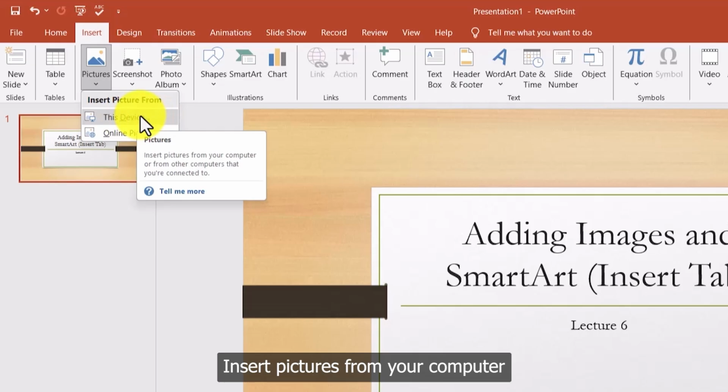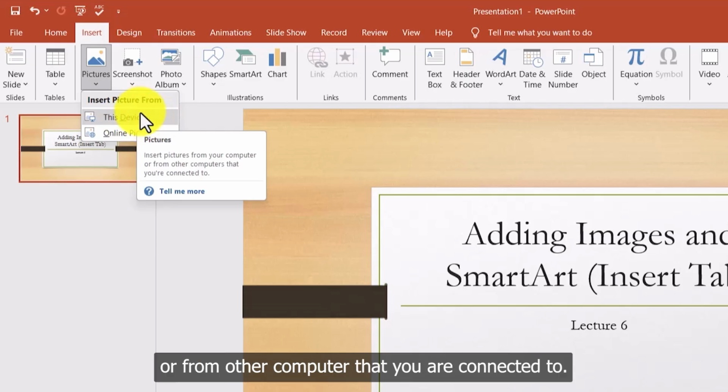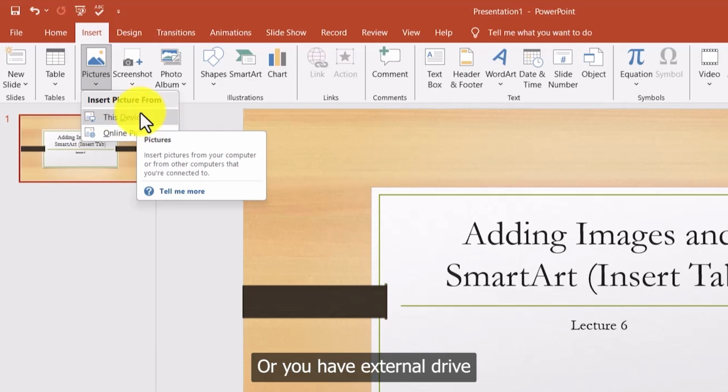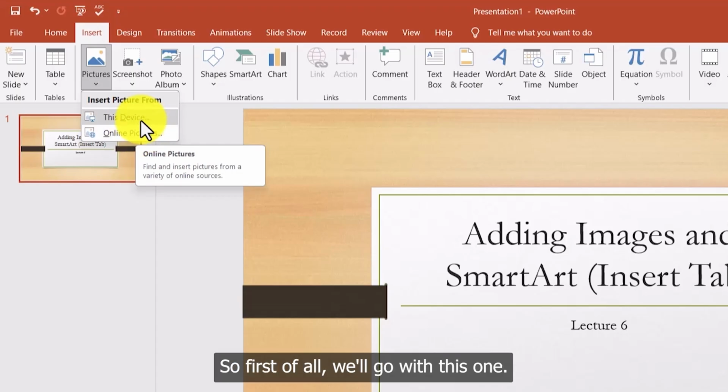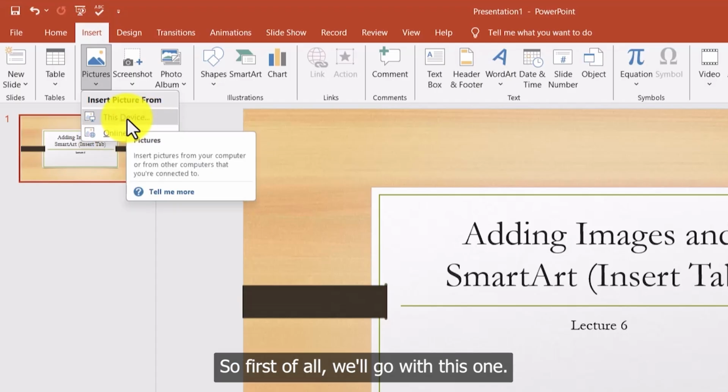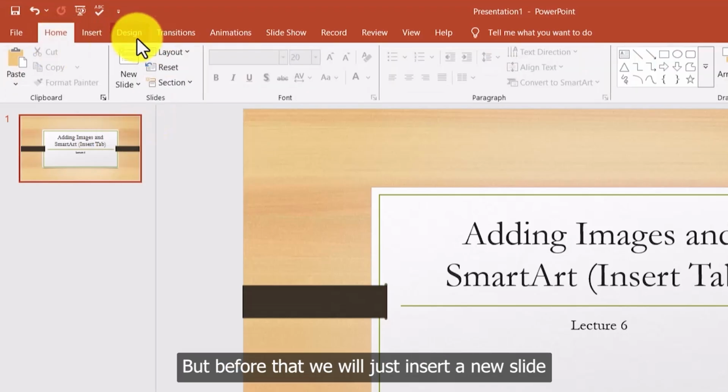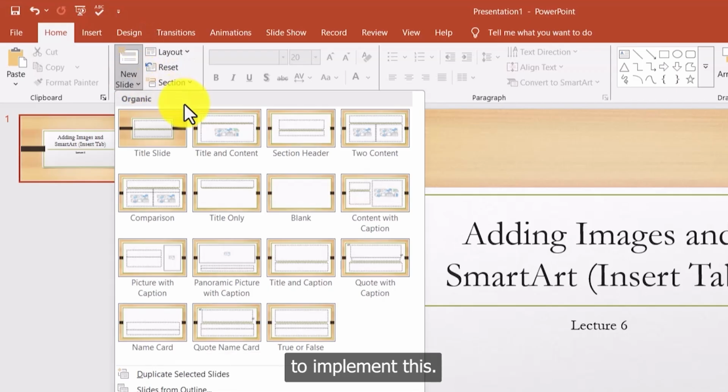Insert pictures from your computer or from other computers that you are connected to, or if you have an external drive connected to your device. And you can go to Online Pictures as well if you want to search for a specific one, if you know the keyword. So first of all, we'll go with this one, but before that we'll just insert a new slide to implement this, and we'll go with this Title and Content.